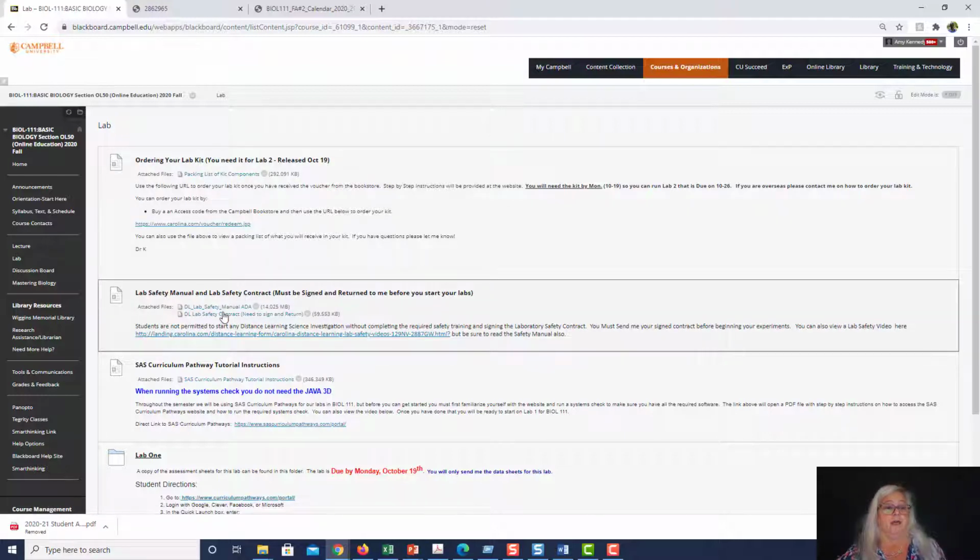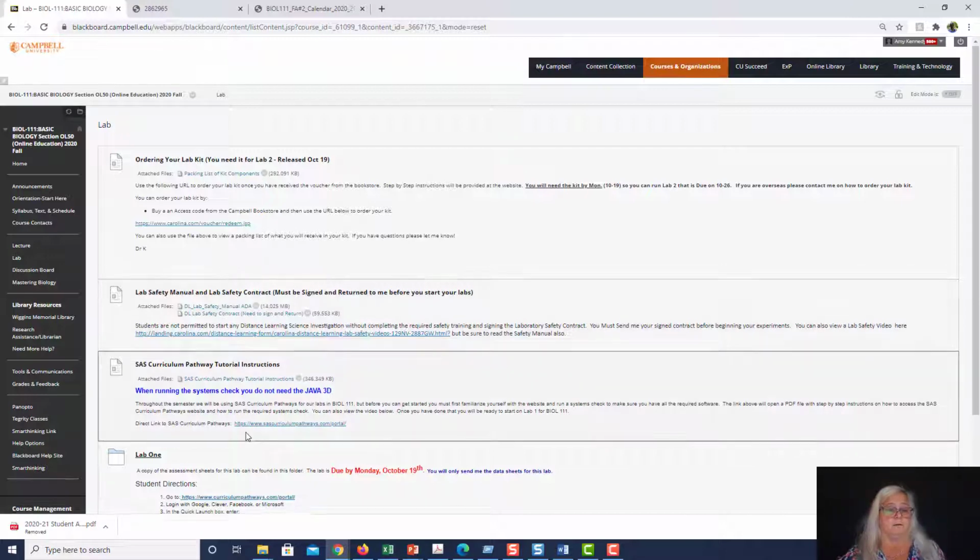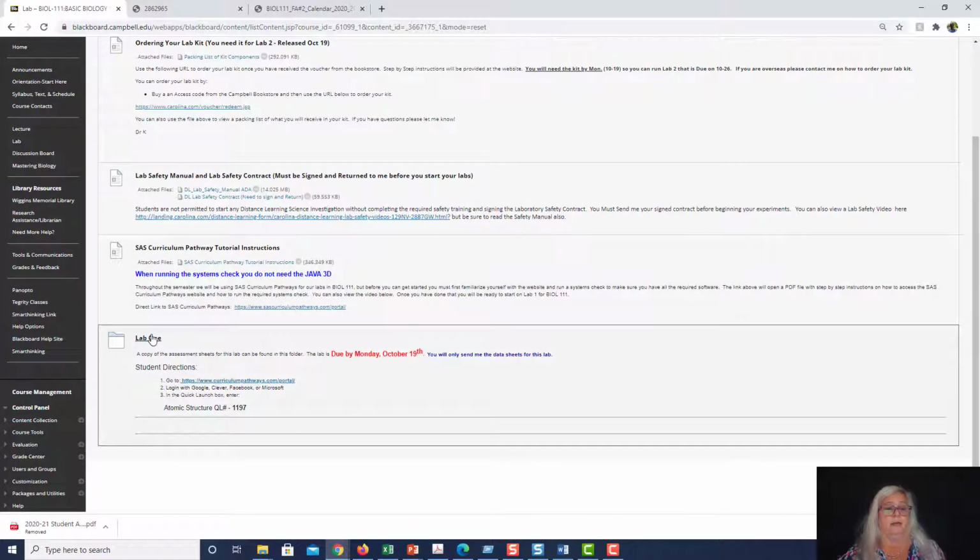Make sure that you read the lab safety manual and send me that lab safety contract. And then you'll see your first lab is available, and due the second Monday of the class. And it uses a website, a free website, so you do not need your lab kit to do lab 1. Get started on stuff as soon as you can. The sooner you do it, the more you spread it out, the better you learn it, and the less stress you will have.